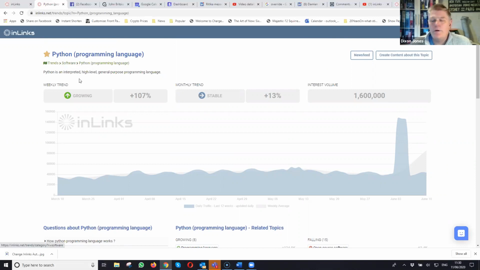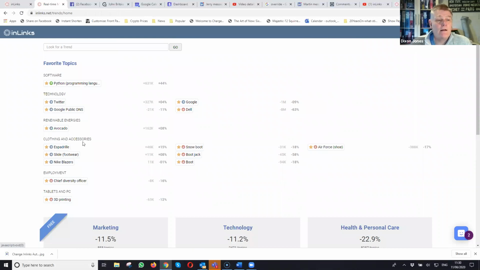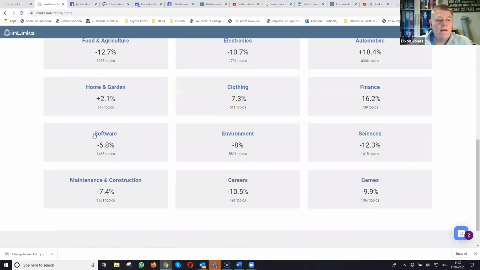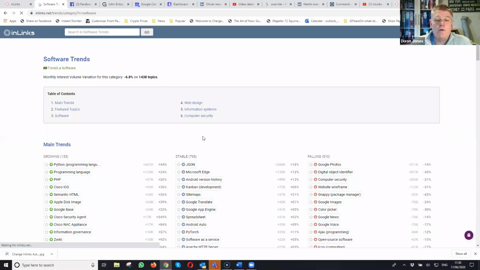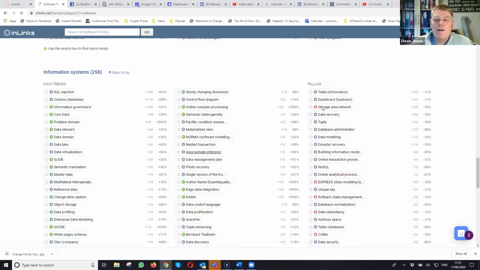So what you can do from here is either track that on an ongoing basis and put it on your dashboard. My dashboard now has Python on the top of it, along with the things that I'm actually trying to track, like snow boots and stuff. And within here, all of those 1,438 topics are on this page, so you can go down and see those. There's a search functionality as well.